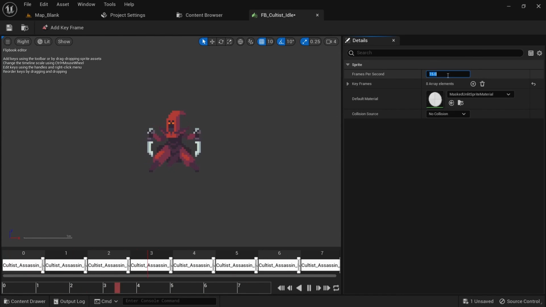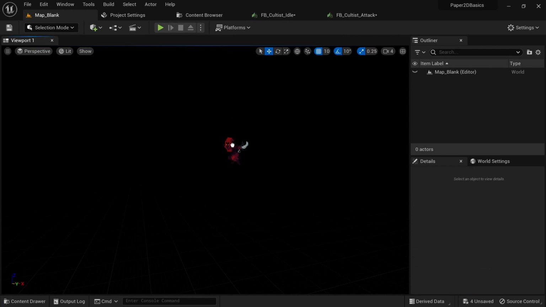If you open up a flipbook asset, you can see some settings here. The most important one is frames per second, which determines how fast the animation plays. Some assets will come with a recommended value, but other times you'll just have to use some trial and error to see what feels right. You can then simply drag your flipbook into the level.